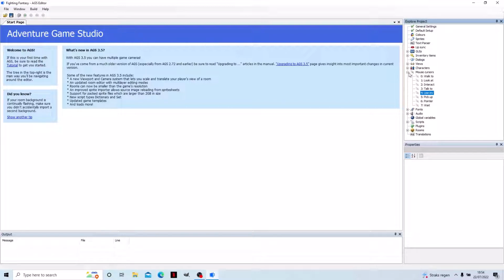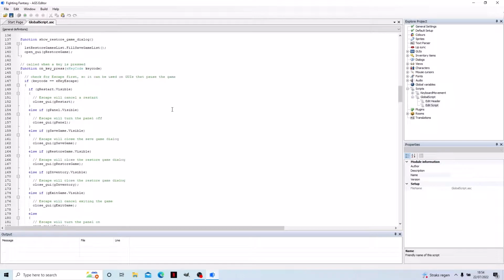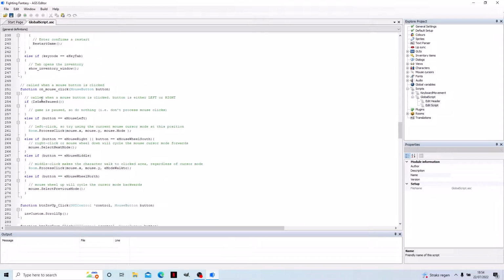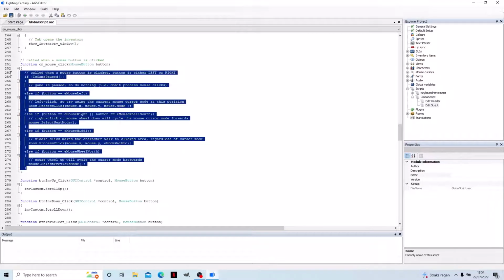We don't need any of that because this game is really 100% UI. That's the nature of the game. So we just need a one button kind of solution. So I'm going to go into the scripts and go into edit script for the global script, and we're going to scroll down till we find, where is it? Here we go. On mouse click. So basically all of this controls what happens when you press your mouse buttons, and we're going to get rid of it.